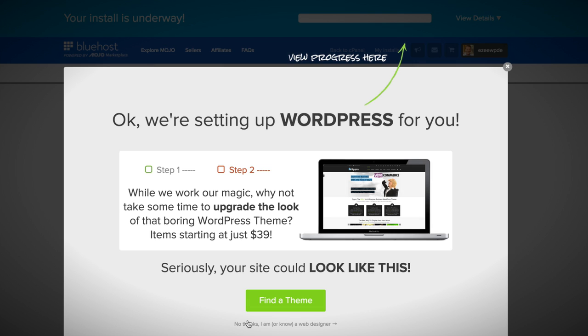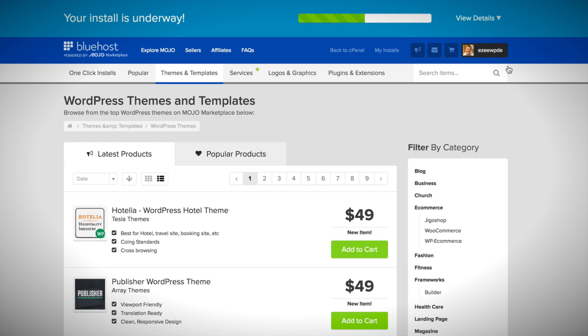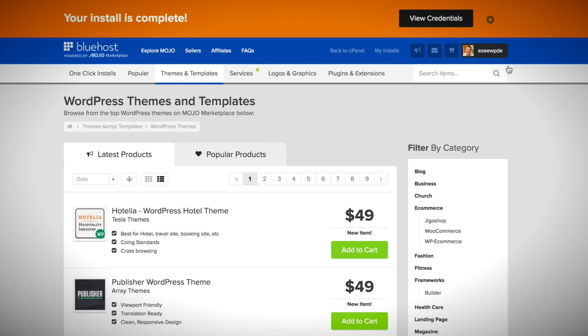And again, here is another screen that basically says we're setting up WordPress, and it's going to invite you to find a theme. You don't need to do that now. But you can see here it says your install is underway, and you can see a progress meter at the top. And again, be patient. This likely takes a minute or two, depending on how active the servers are at Bluehost. And then it says your install is complete.